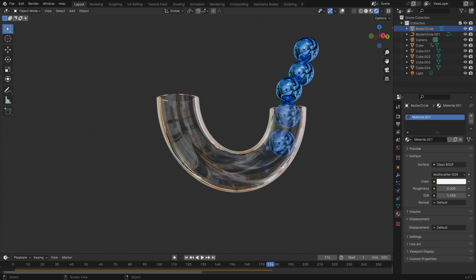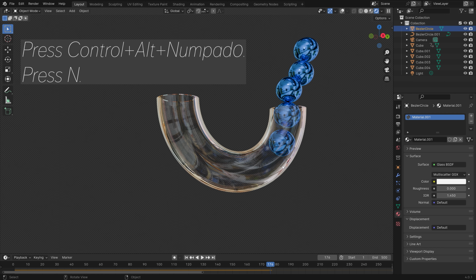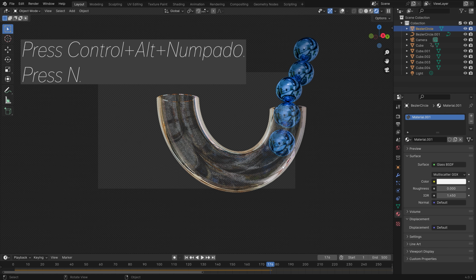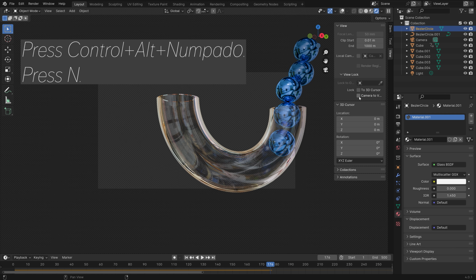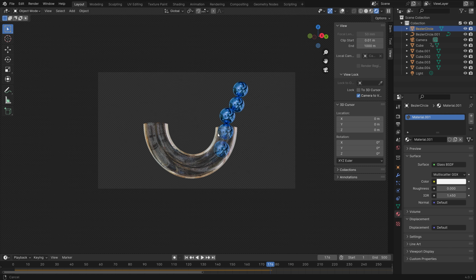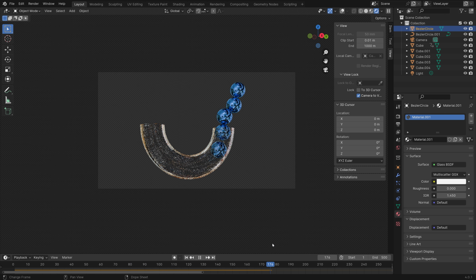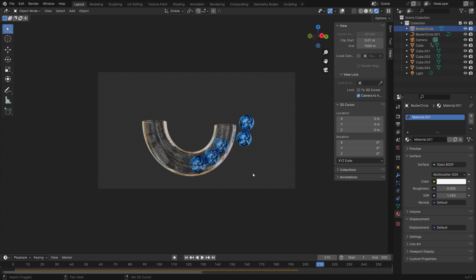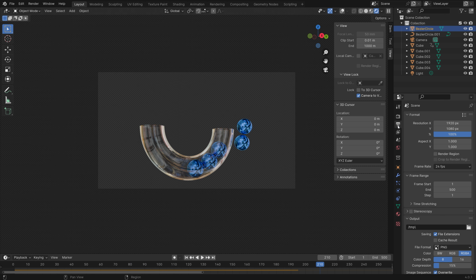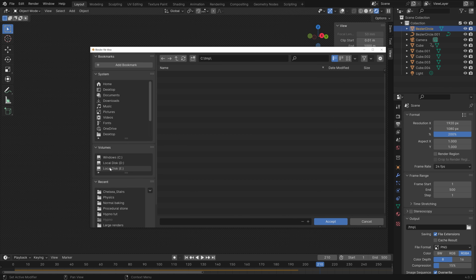And then next, we need to set up the camera. So press Ctrl Alt Numpad 0, and then press N. And then we can set the camera to view. Okay, and then we can go to the output settings. I'm going to render this in 4K. If you only want 1080p, you can just leave it at 100%.